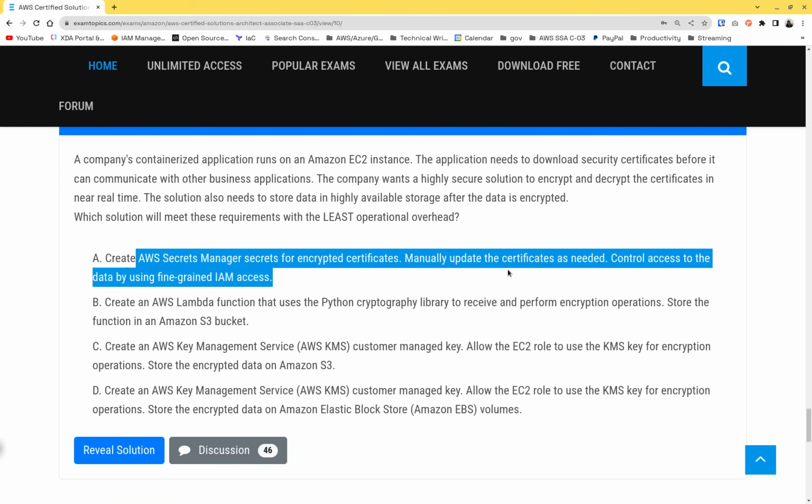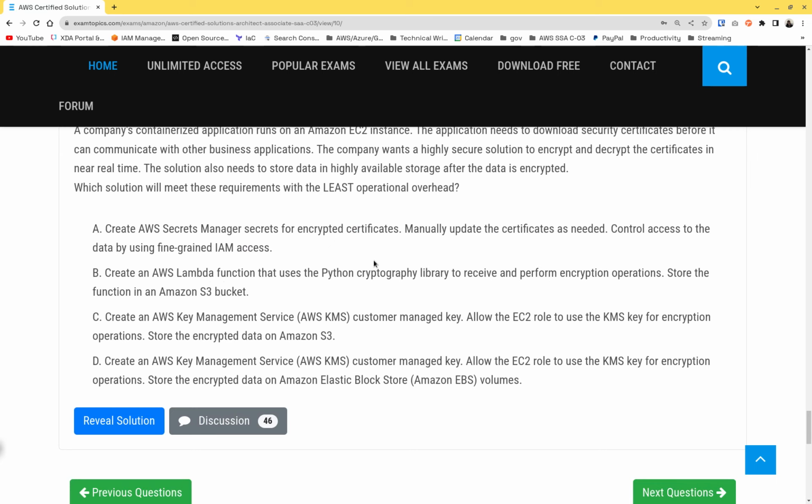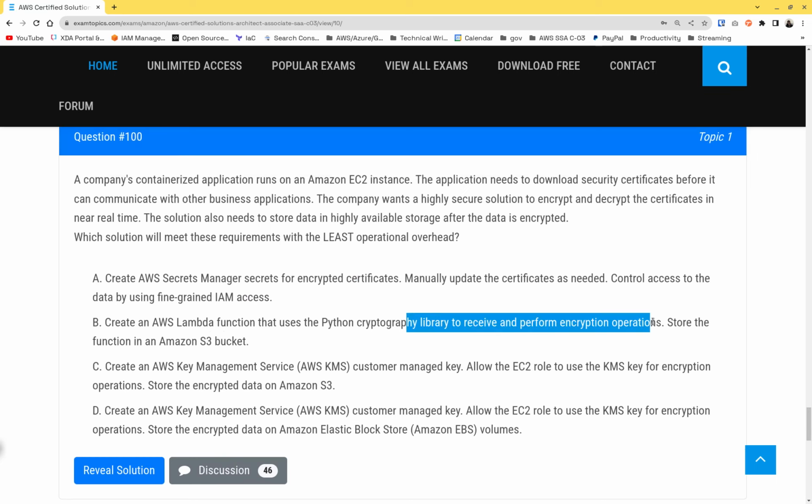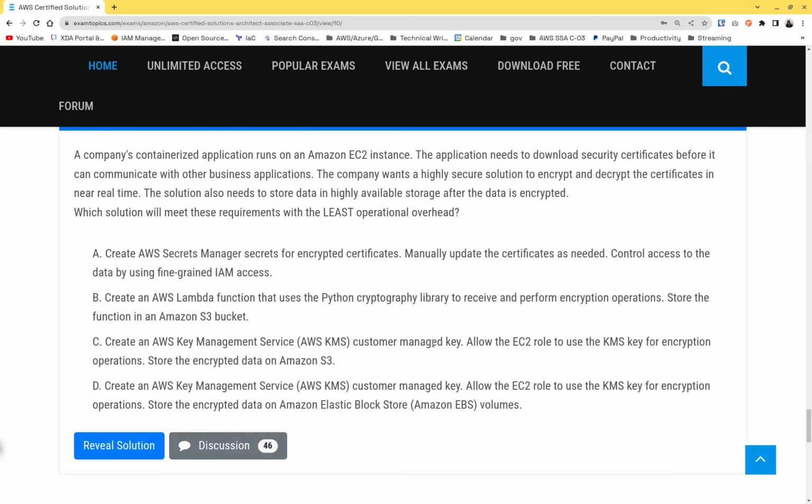So, create AWS Secrets Manager secrets for encrypted certificates, control access to data by using fine-grained IAM? No. Okay, create an AWS Lambda function that uses the Python cryptography library to receive and perform encryption operations. We're using a Python library here, and we want the least operational overhead. So, create an AWS Key Management Service customer managed key, allow the EC2 role to use the KMS key for encryption operations, and then store the encrypted data on Amazon S3.